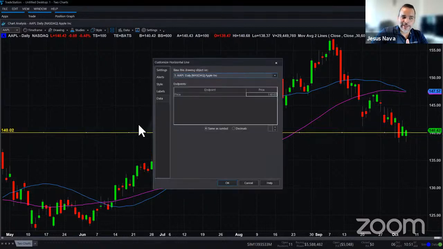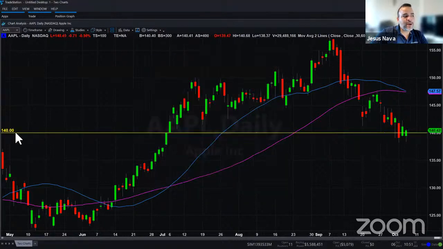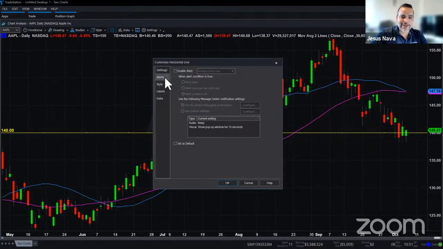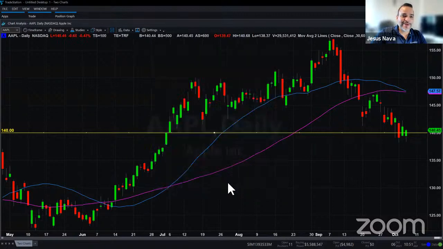Again, I'm using the double click. And in the data tab, I'm going to enter the price that I want that line to be on. I want it to be right at 140, and I'm going to click OK. So that's a quick way also to adjust any line and to be at the precise level you want. I'm going to double click on that line one more time because I forgot to turn on the alert. Take a look. We have an alerts tab again. And all you need to do is enable the alert and click OK.